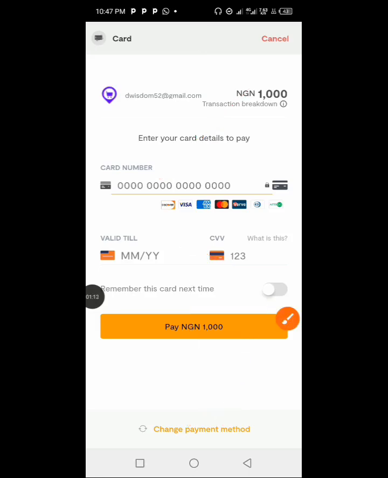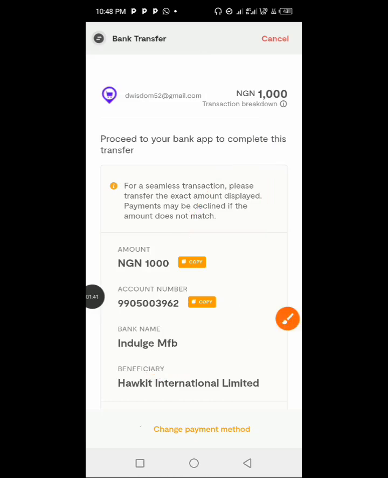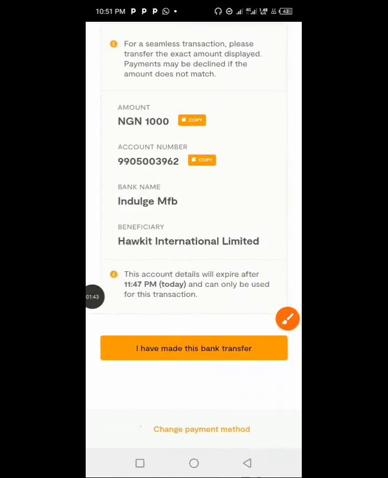So when you click on it, it's going to take you to the next step where another section is going to load and an account number will be given to you. An account will be designated for you to make payments, a sum of 1,000 naira. So you have to send 1,000 naira to this account number, and this is the Hawkit International account details that you will be sending the money to. As soon as you send that money to this account, your Hawkit balance is going to be credited automatically, okay?